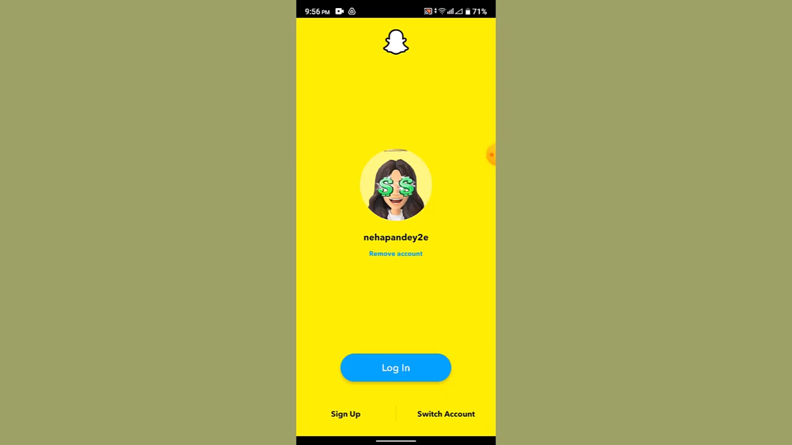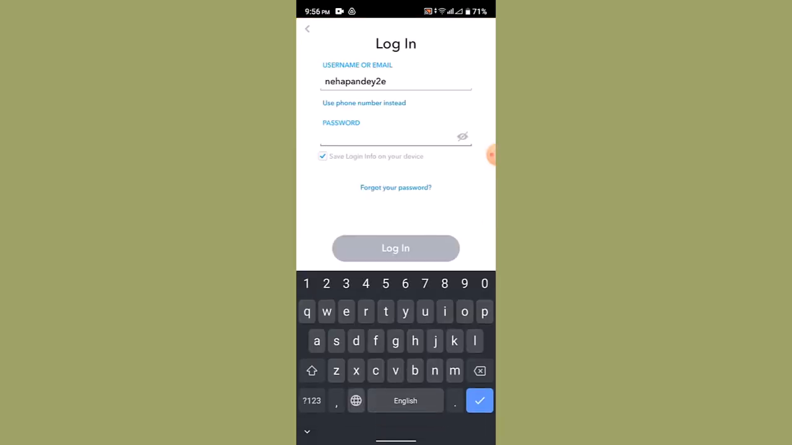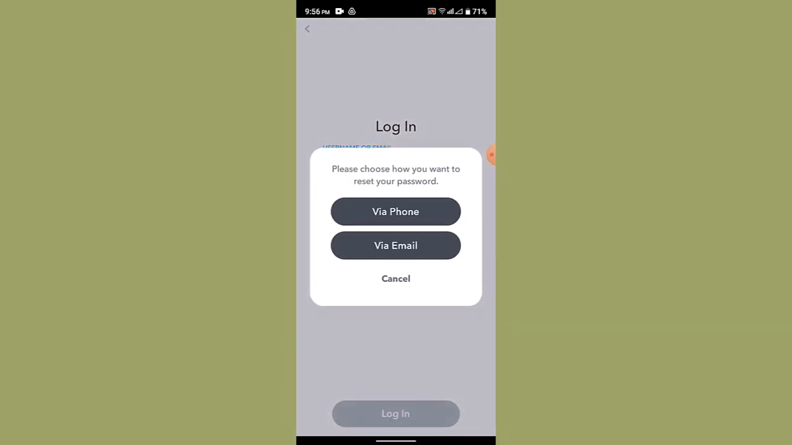So for that, you need to just go ahead and tap on the account that you wish to log in and enter your username or an email address. If you've forgotten your password, then tap the forgot button, and here you need to select the way to reset your password. So select the method, and after you've done that, it's going to take you to another interface where it's going to ask you to provide the contact details.